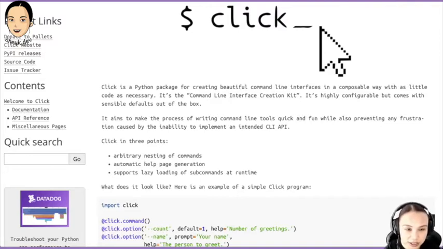Because you can run a Python script easily. You can type python -m and then you can just run a Python script. But the problem with that is that it's more complicated if you want to take in an argument and things like that. So to create a beautiful command line interface with Python, Click is there to help.